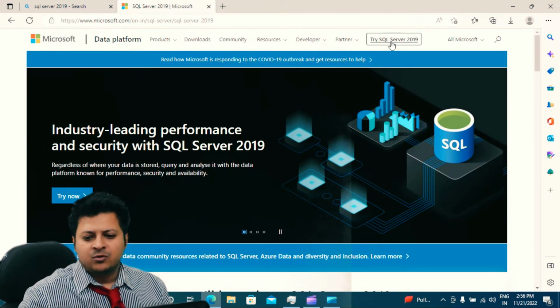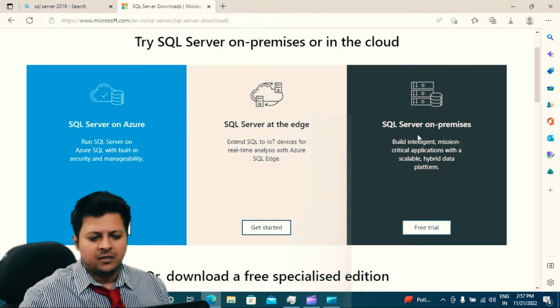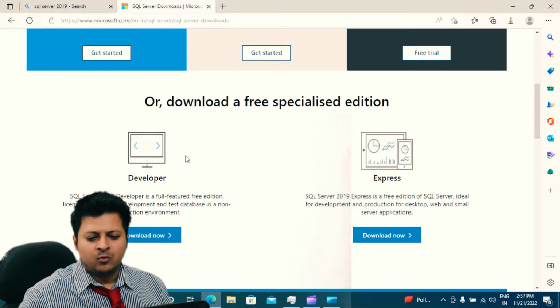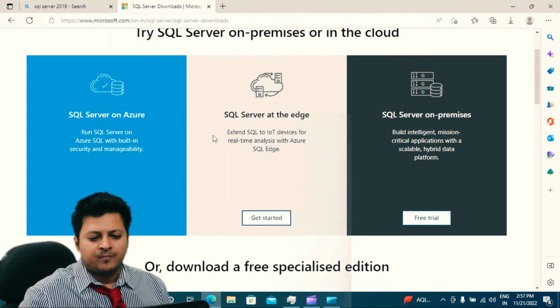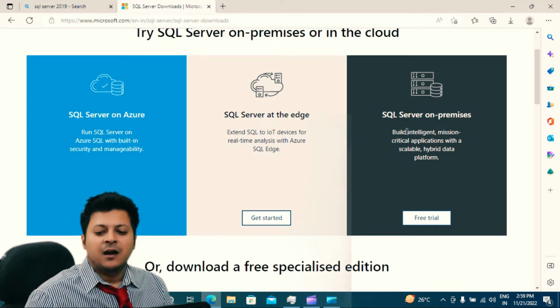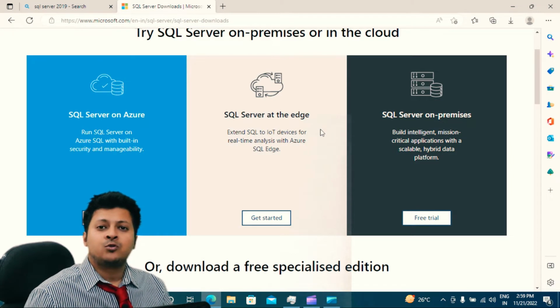When you open the website, you see here Try SQL Server 2019. Click here. Now you will see these three editions, and if you scroll down you see these special editions. These three editions are paid, and the first one is also called the web edition, the second one is the standard edition, and the third one is the enterprise edition. The third one, SQL Server on premises, you will see this edition in most organizations. These three editions are all paid and used to store and handle massive and complex data.